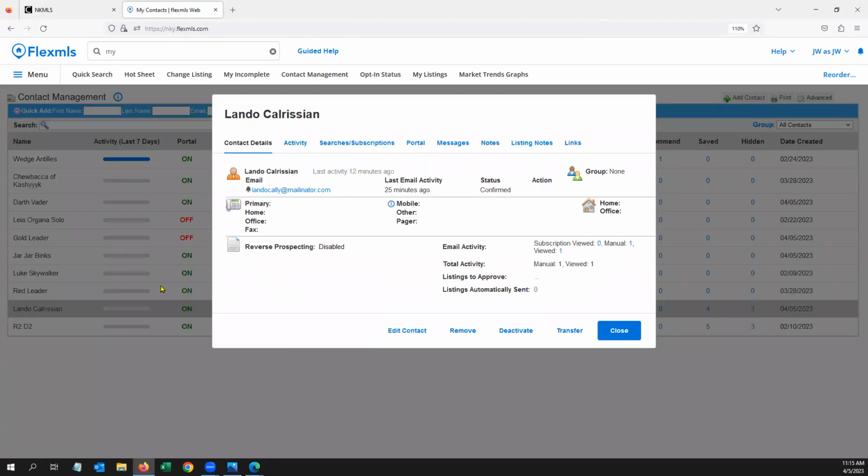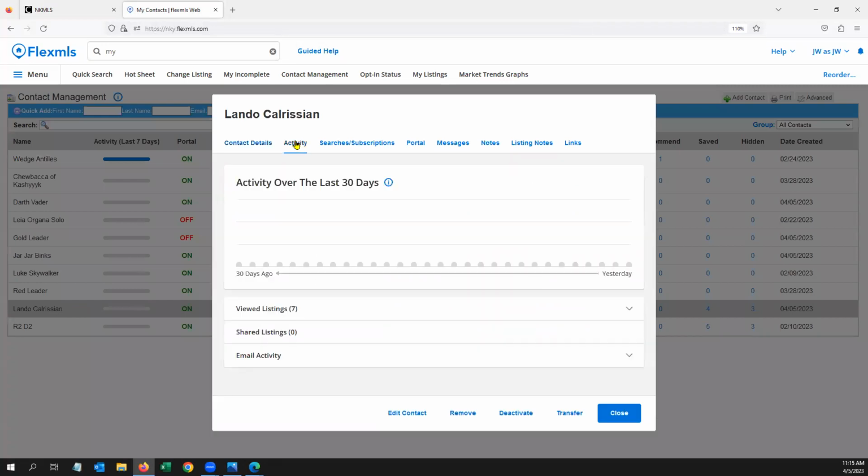So I go into Lando's record. It's always nice to see when they're confirmed. It's one of the first things I always check, he's confirmed. Then I'm going to go into activity. Now, again, it shows yesterday, so I don't see anything blue today because we just started doing it. I just set up Lando earlier in this class.